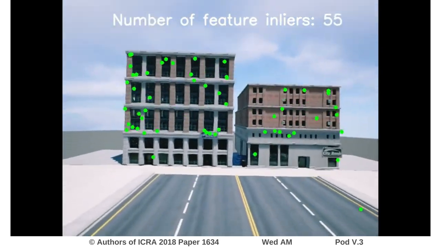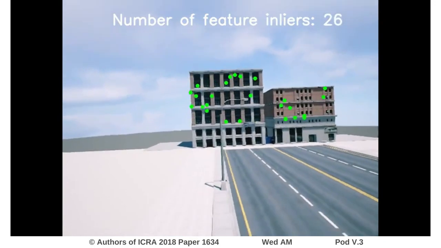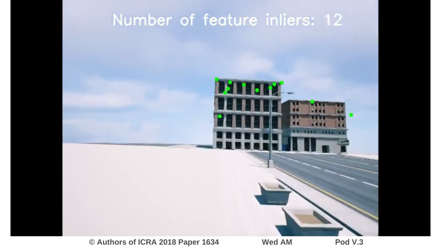We can see in this short video that when this plan is executed in a simulation, this path does result in improved feature tracking.